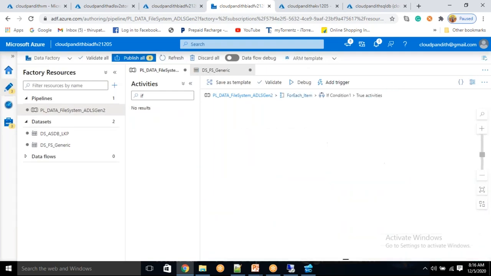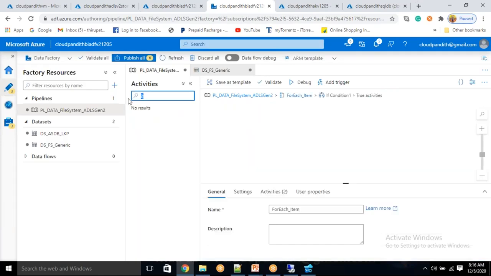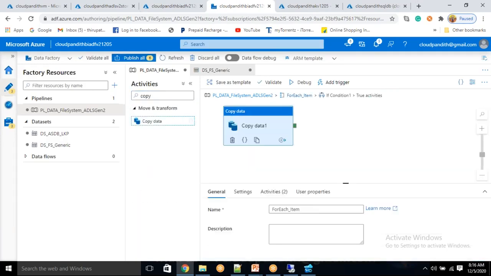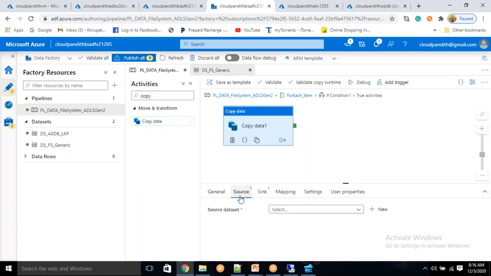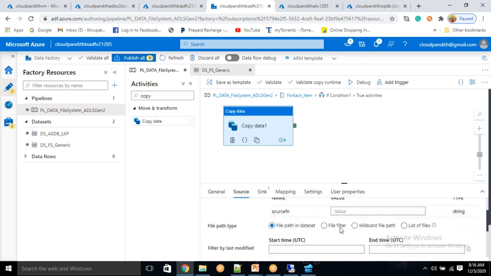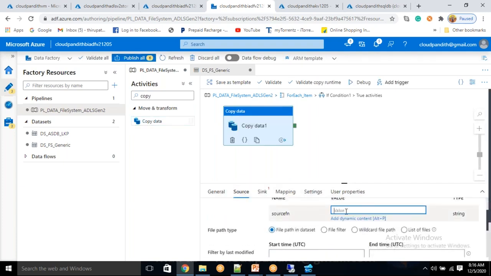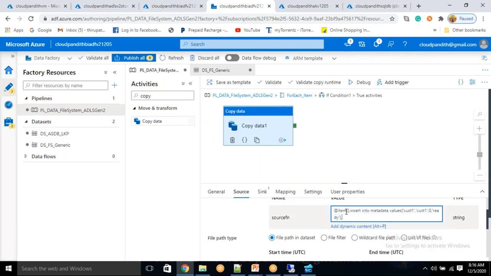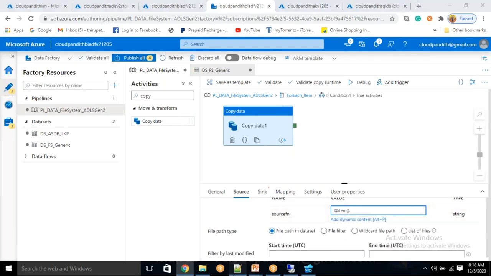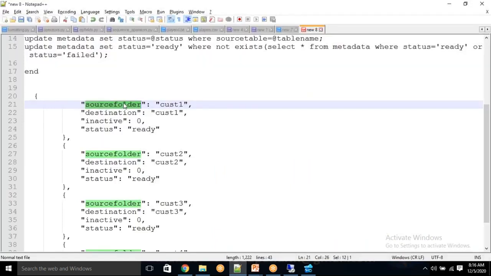Go inside True. If it is true, meaning the folder is available, just use a Copy activity to copy data from the on-premises file system to Azure Data Lake Storage Gen2. The same generic dataset will work here. Here I need to pass the item: item dot source folder. Item name is source folder.